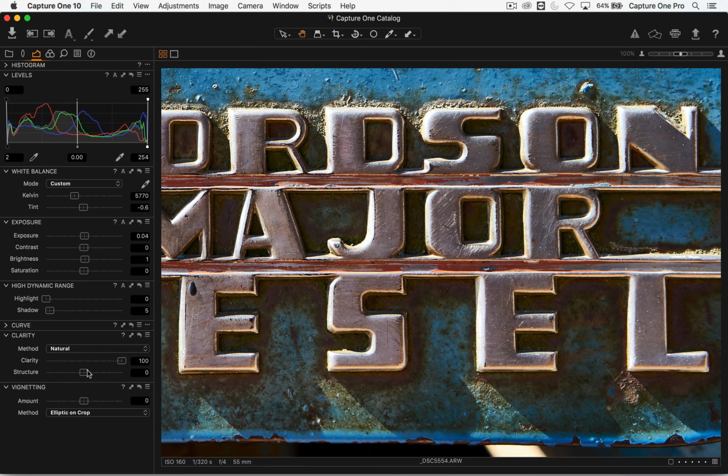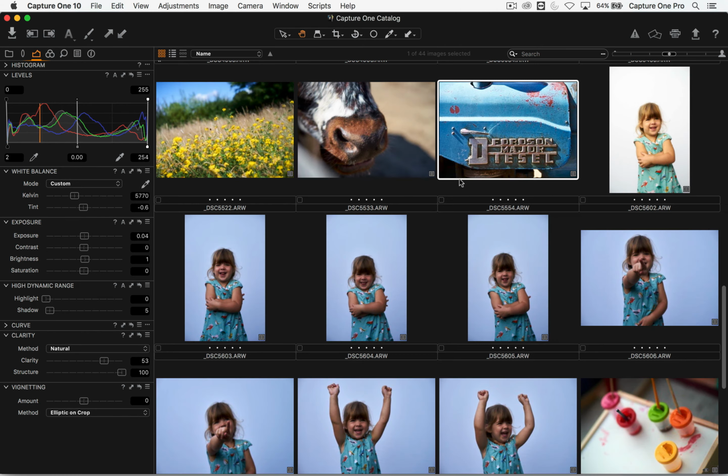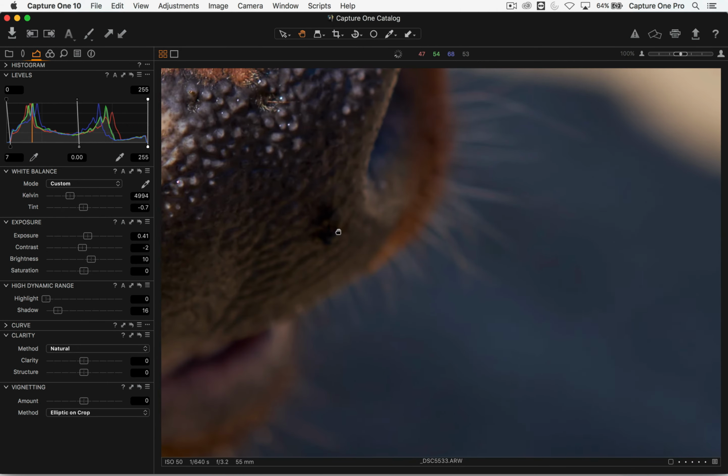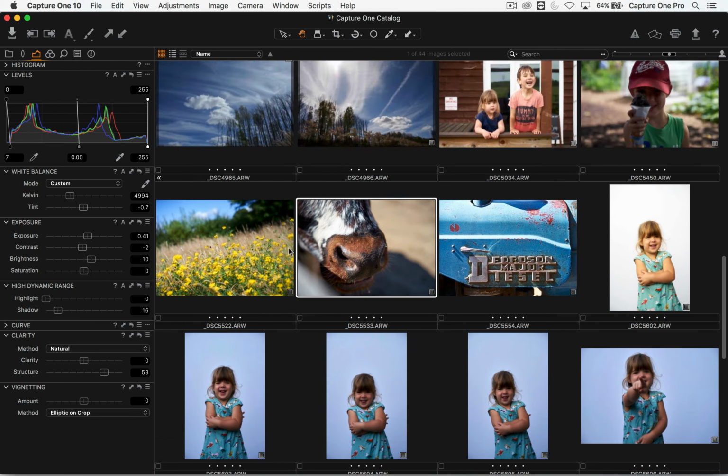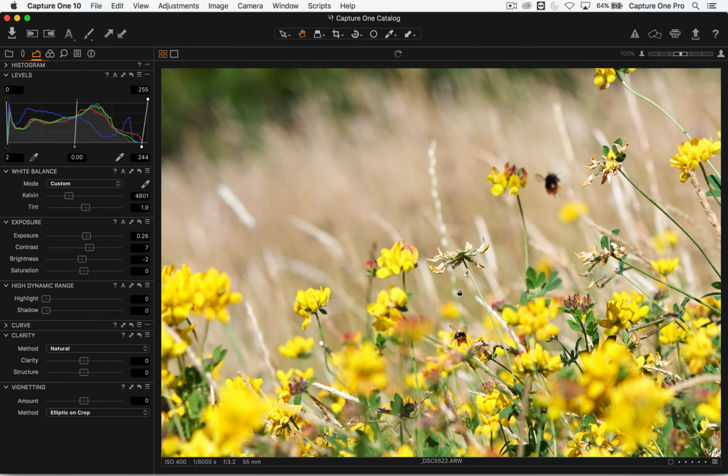Structure is like an edge finding slider. If you look at the scratches on the words here, and then we bump up structure, you see they suddenly become more apparent. So it's a good way of finding definition in any image. So something like sweaty cow noses, or anything with fur or hair, if we bump up structure, it just helps to exaggerate that. Landscapes, for example, with fine detail. Structure does a nice job of pulling them out as well.